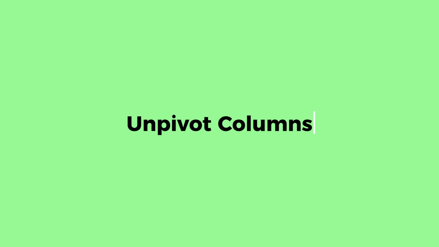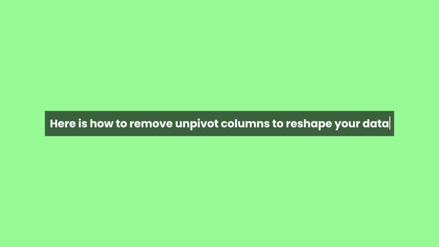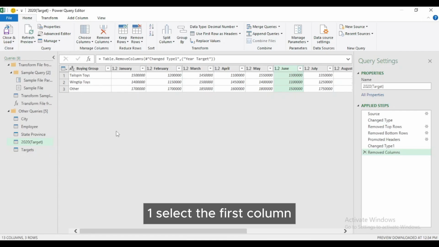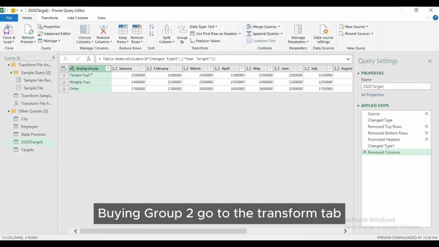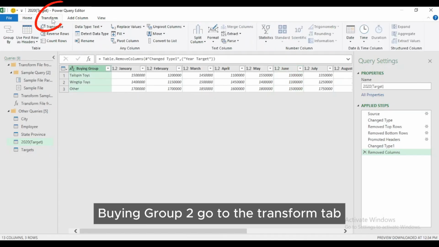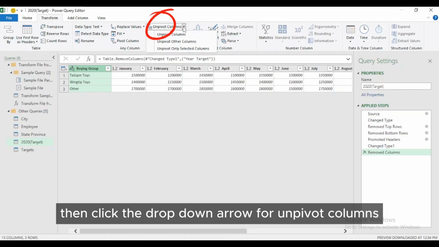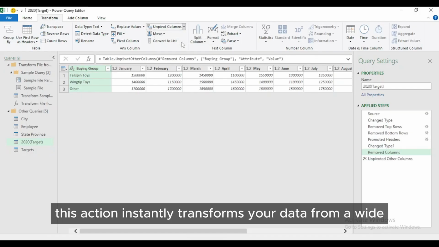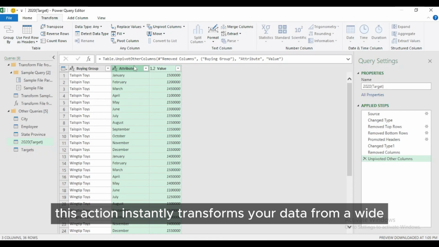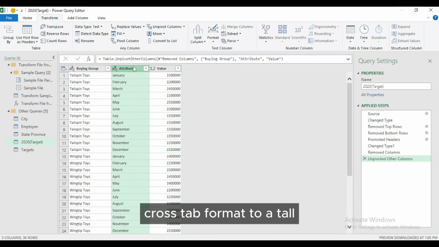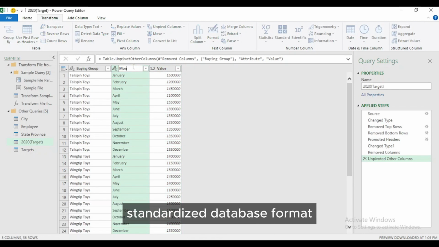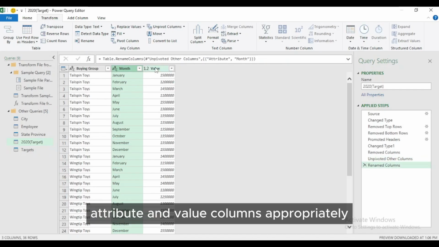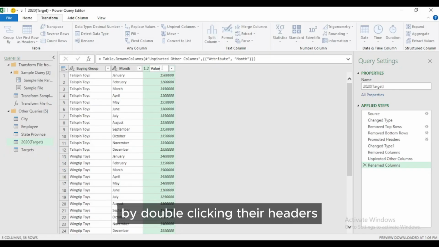Unpivot Columns. Here is how to unpivot columns to reshape your data from a wide format to a tall format. 1. Select the first column, Buying Group. 2. Go to the Transform tab, then click the drop-down arrow for Unpivot Columns and select Unpivot Other Columns. This action instantly transforms your data from a wide, crosstab format to a tall, standardized database format. Finally, you can rename the resulting attribute and value columns appropriately by double-clicking their headers.